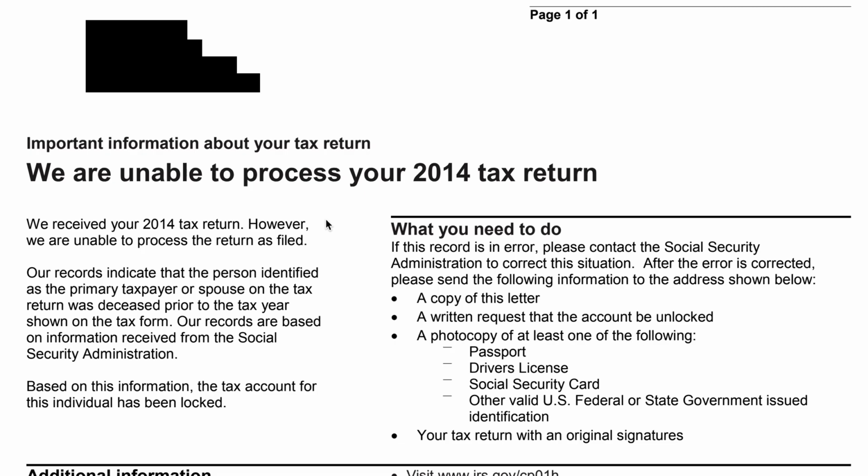And one of the reasons is because Social Security Administration shares a lot of information with the IRS, and that's a two-way street. Social Security records get updated, the IRS records get updated. So that's why this notice got generated. So as a result, the tax account for that individual gets locked. So that's why your tax return was not processed.